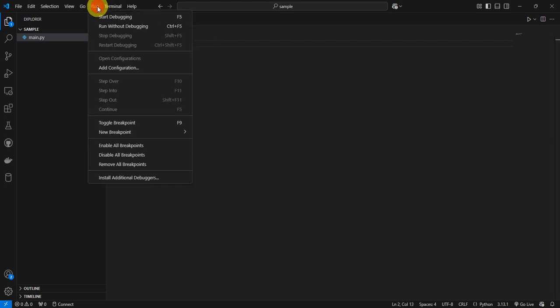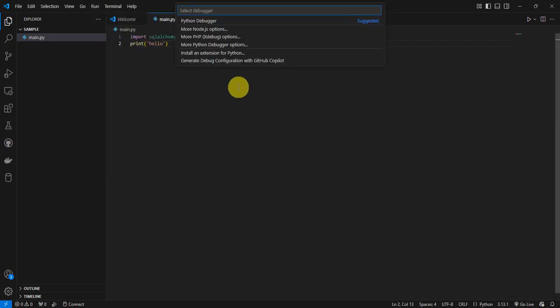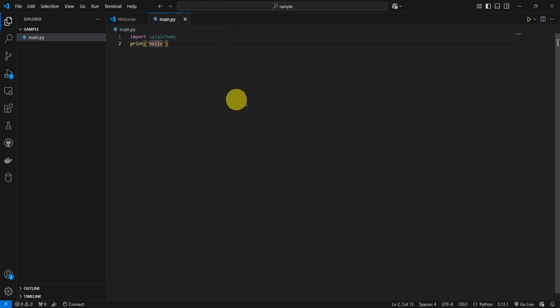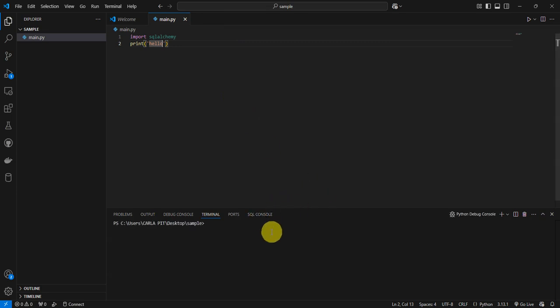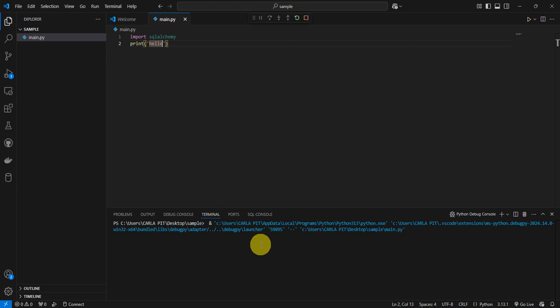So right after, let's try to run this. Click on run without debugging, and if this one is correct, you should not be able to see in here that there is no error. So a terminal will open here. And as you can see, it has printed onto the terminal the hello. So we have successfully installed already SQLAlchemy in Visual Studio Code.